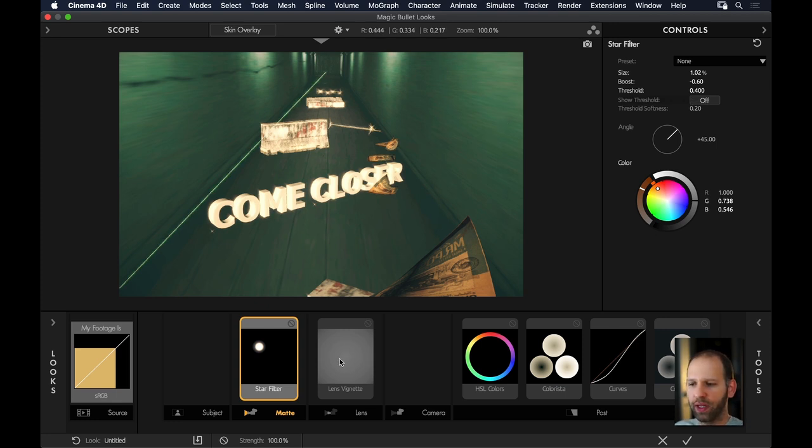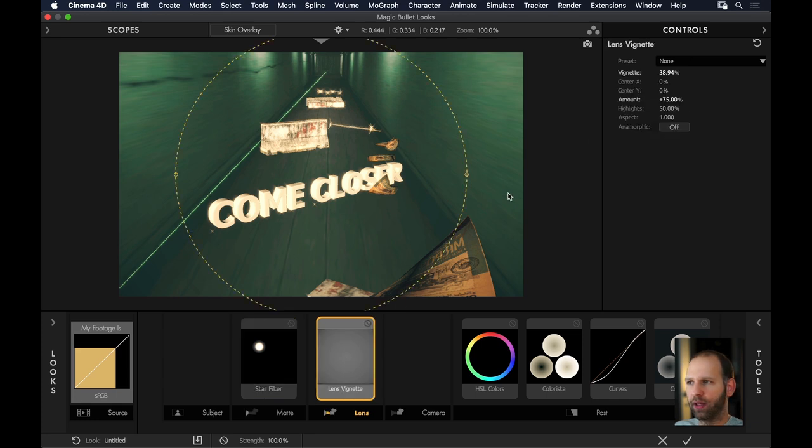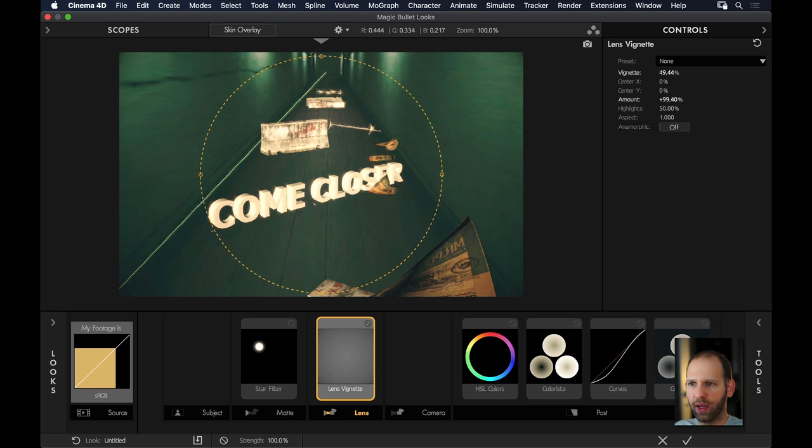I can go to the second one here, the lens vignette, and I can control the vignette amount. For example, if I go to the vignette here, increase or decrease this, you can control which section is getting darker. That's what vignetting is, the darkening of the frame's edges. I can also control the amount, how dark the edges get. You can see that.